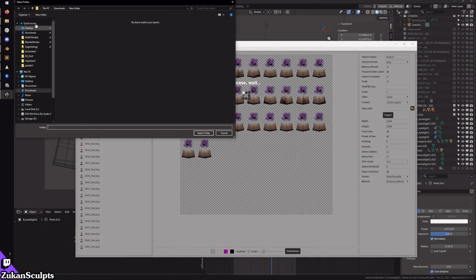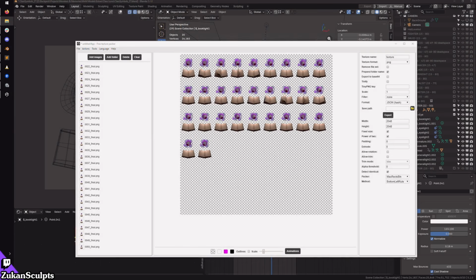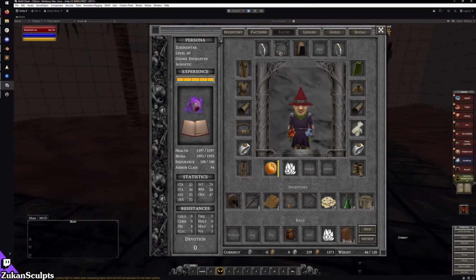Export. Let's see if this will update in live. Paste. Hey. Yeah, that looks nice.